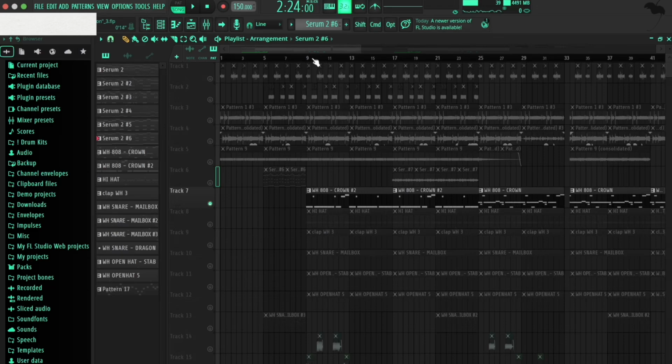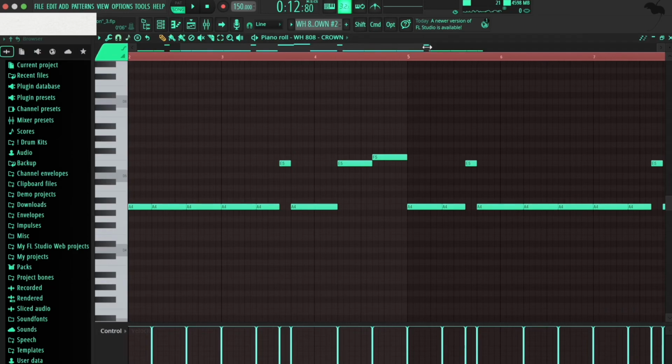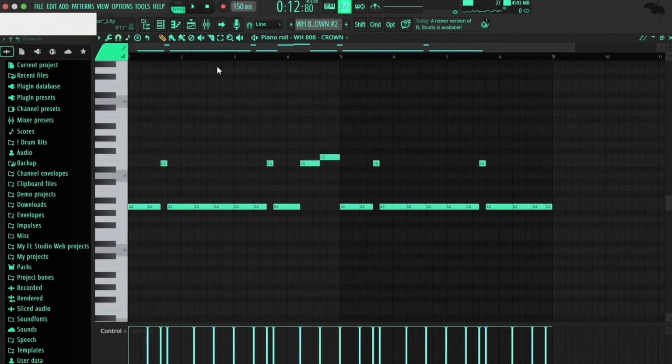Now moving on to the drums, first starting off with the 808. I have two different patterns. By the way, all the drum sounds are from Warren Hunter's drum kit. Well, he has two drum kits now. He just released his second drum kit within the last couple weeks, I think. And all these sounds are from either his first or second drum kit. Yeah, so here's the first 808 pattern.